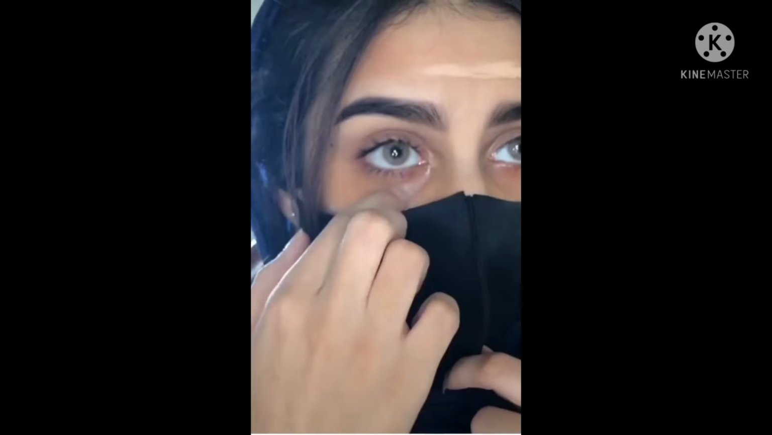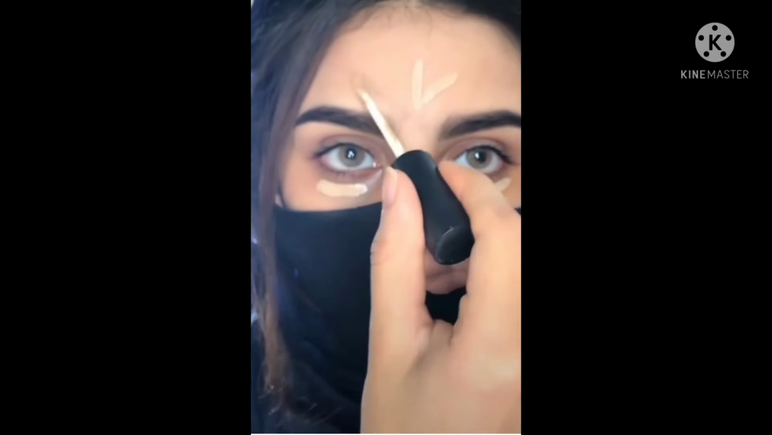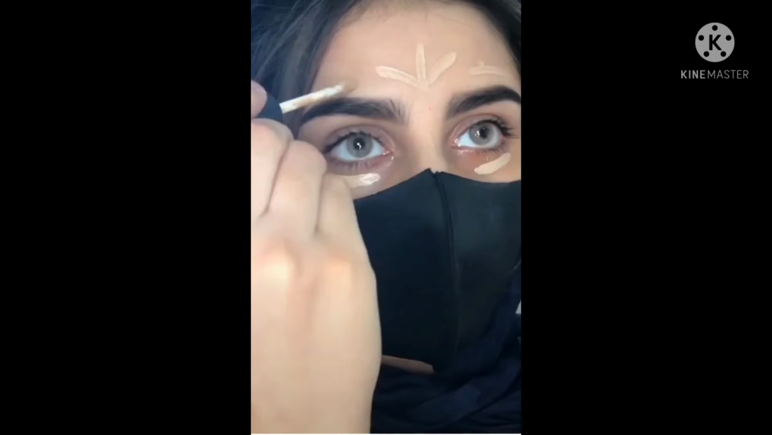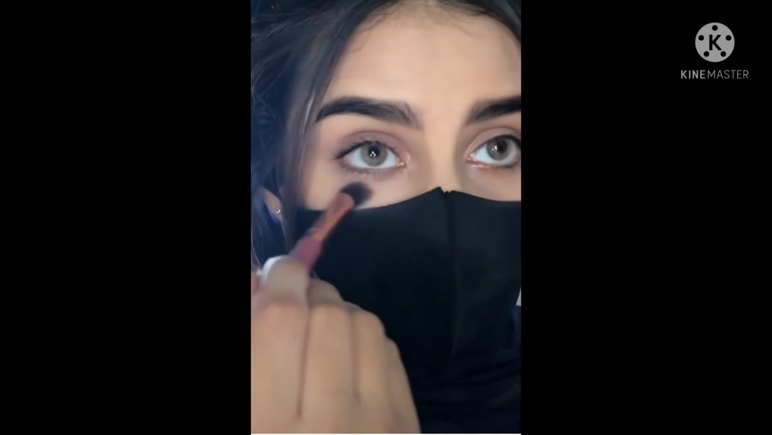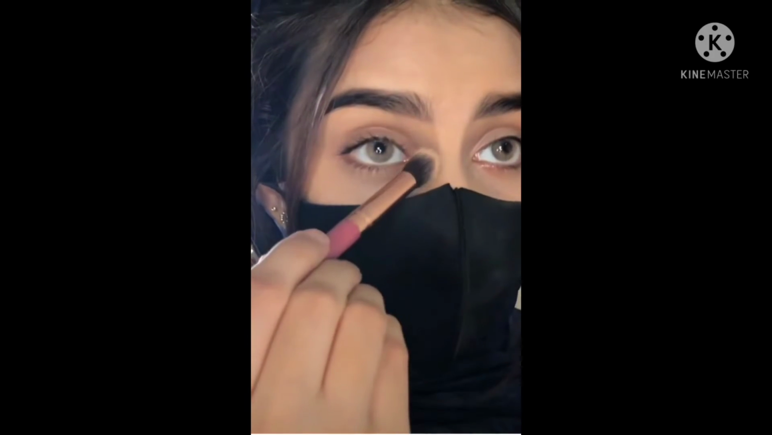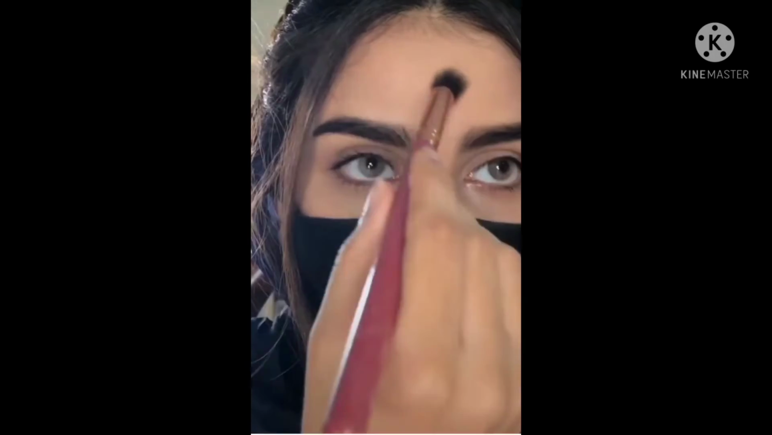After the eyebrow is done, then we will blend our foundation with the help of a beauty blender. After blending the foundation properly, now we will apply concealer to our under eyes and forehead and on the nose, a little bit above the eyebrows as well, and blend it properly. After that, set with the compact powder or with the loose powder. Here I am setting it with compact powder.